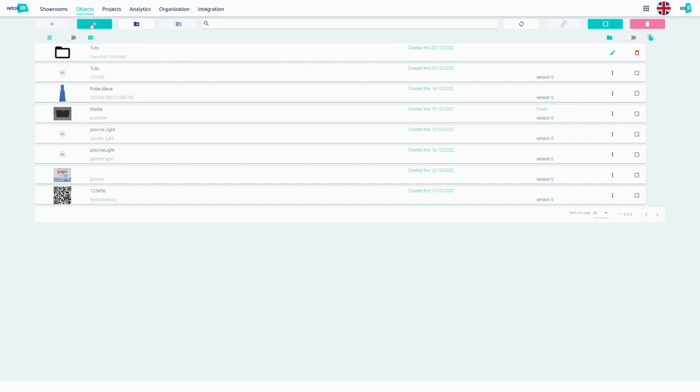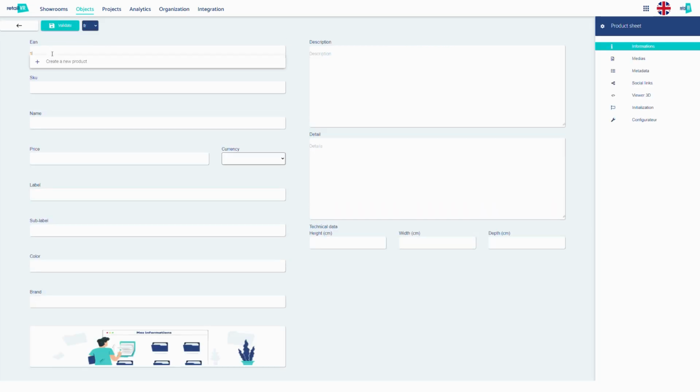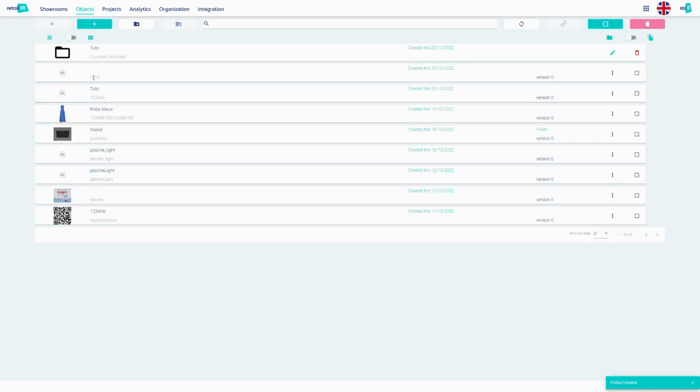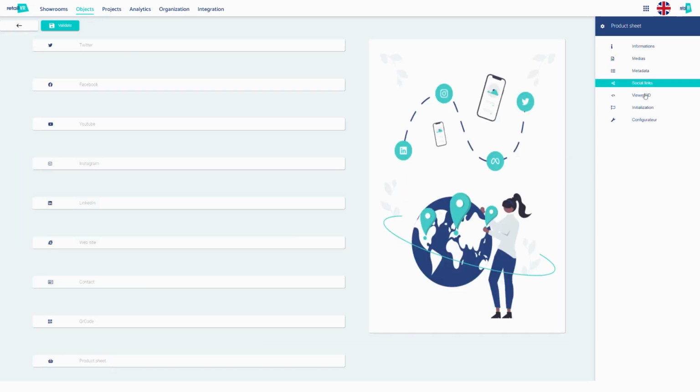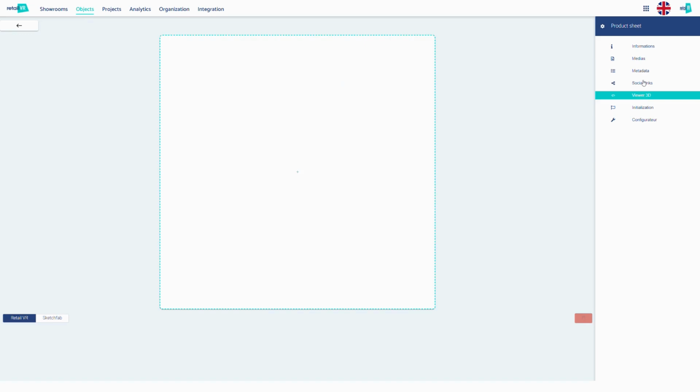You can add a product by hand with the plus button. Once the EAN code is added, your product will be created. Then, you just have to set up your product sheet through the different elements on the right side: generic information, media, metadata, social links, or even add a 3D model of your product.